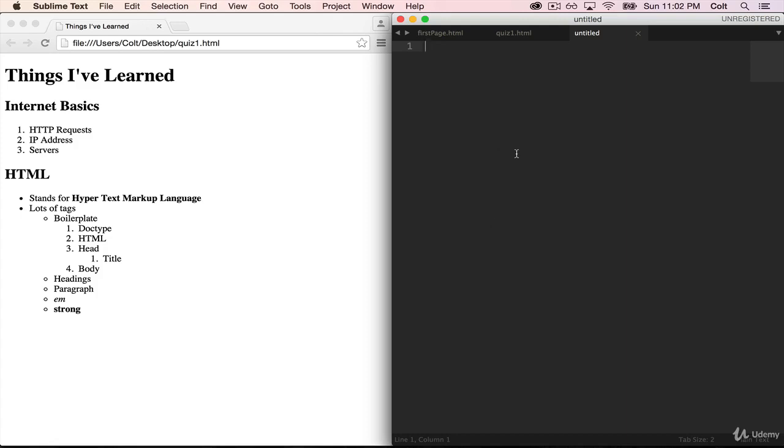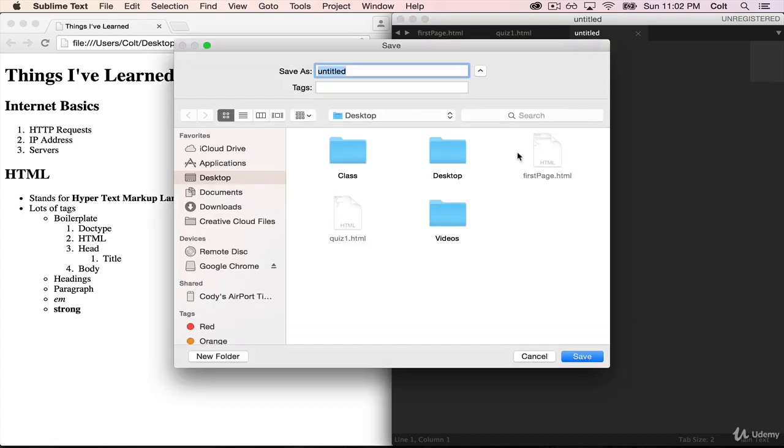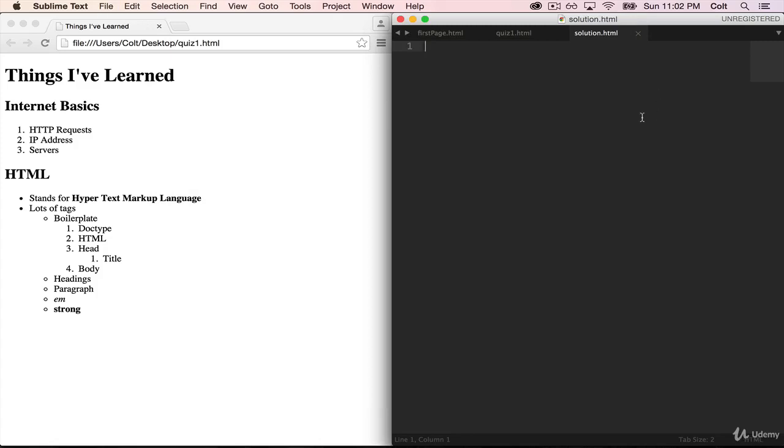So the first thing we want to do is make a new file and save it. And I'm going to call this just solution.html. Every time we make an HTML document, we create our boilerplate: type html, hit tab, or you can type it all from scratch. Let's start with our title. Let's fill that in: Things I've learned.